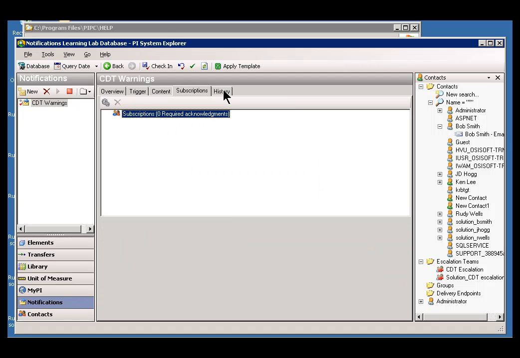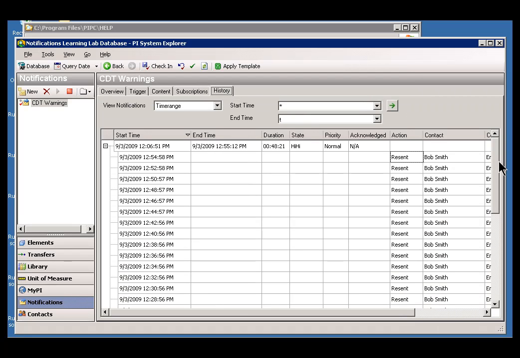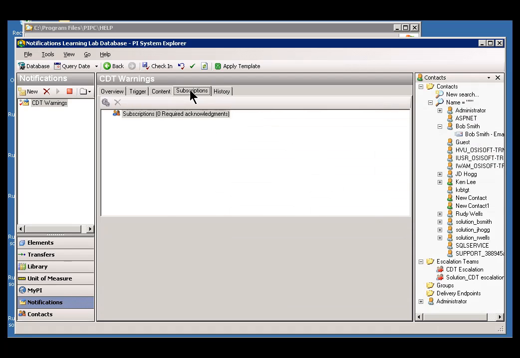Now that doesn't do anything, of course, to the history of his notifications. Those are still going to be there. It's just that he'll no longer receive them. And the reason we want that is because he's now part of an escalation team. So we're kind of moving forward here.